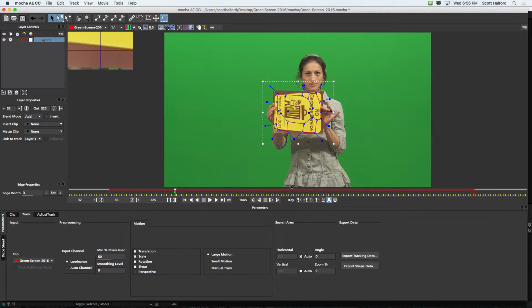And next up we have this stuff, which is probably going to be okay. This minimum percent pixels used, 50%. If you want to do a really detailed analysis, you can bump that up to like 80 or 90%. 50% is probably okay. She's mostly moving this sideways and rotating it here. She does a little rotation toward the camera at the end. So if we do translation, scale, rotation, and shear, that's probably plenty. We don't need perspective. We might not even need shear, but I'm going to leave it on anyway.